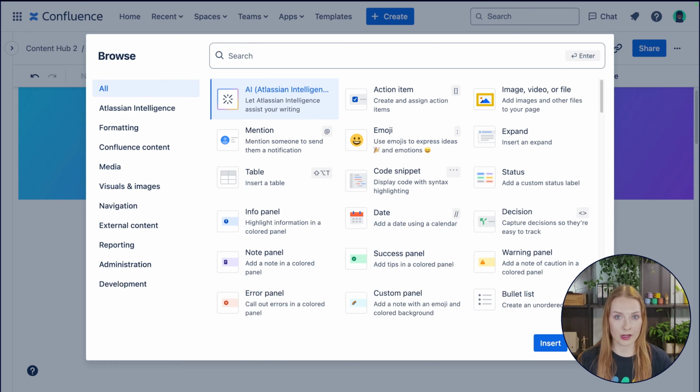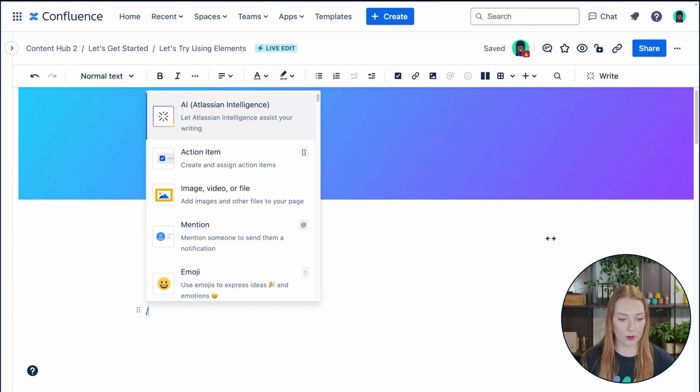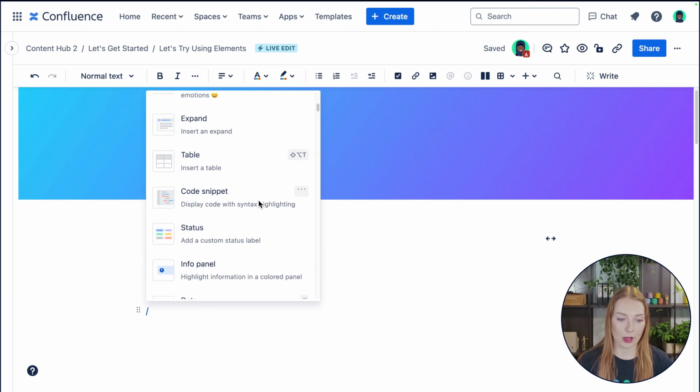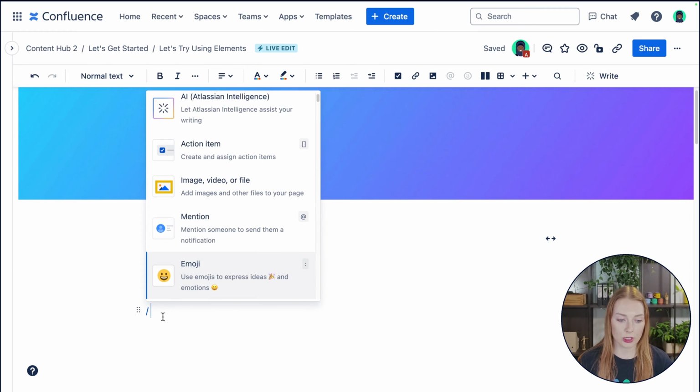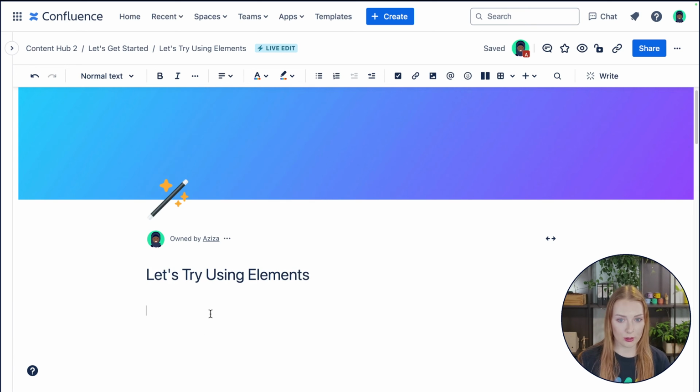For right now, I'll show you another way to add elements, which is if you just go back to your page and you hit that forward slash button. This is just going to give you a little mini menu of the things that are possible as well. And as soon as you start typing something, it will also suggest that. So let's say I want to add a date, so I can just hit forward slash then D, and then it's right there. It's just like a little search button, if you will. So let's go ahead and go through some of the elements.